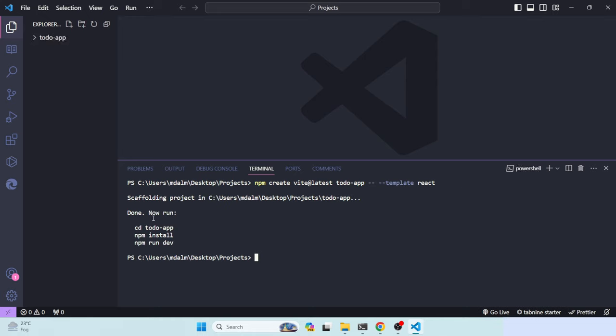Now it says you have to change the directory by cd Todo app. So you can just simply type cd, that means change directory, and then your app name here, Todo app. You can just type Todo and then press tab to get suggestions and press enter. So now we are in the Todo app folder directory. Then what to do? Actually, you have to run this command, npm install.